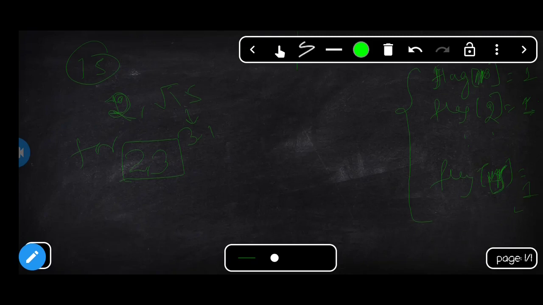When flag is 1, it is prime. When flag is 0, it's not prime. After this first loop, we will run a second loop from i square, that is i into i, till n. So in the case of 2, the loop will run from 4, 5, 6, up to 15.